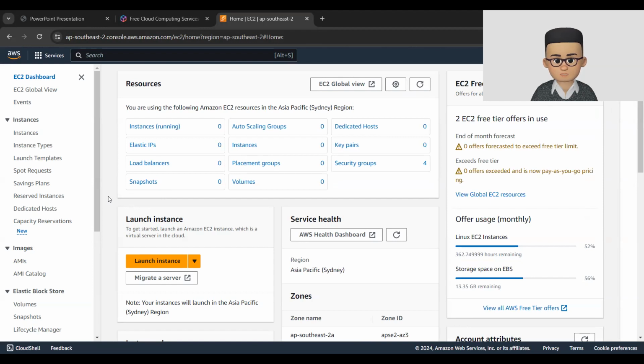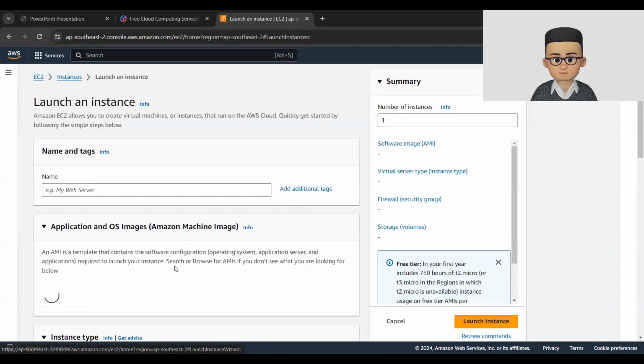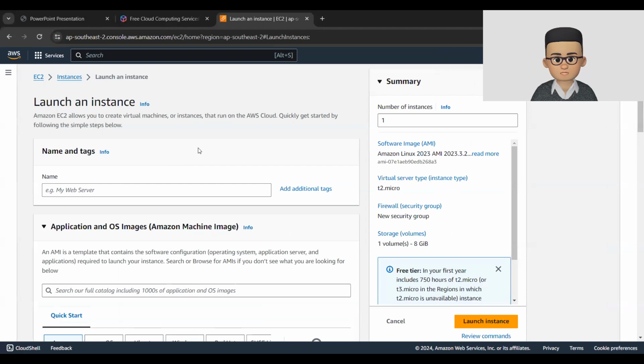So it took us directly to the EC2 dashboard because we already have created the AWS account. If you didn't, it will ask you to create the account first. Now, at this EC2 dashboard, we see that there is no instance running. So to create one and launch it, we will click this launch instance option. It will take us to this page where we can configure the instance and then launch it.